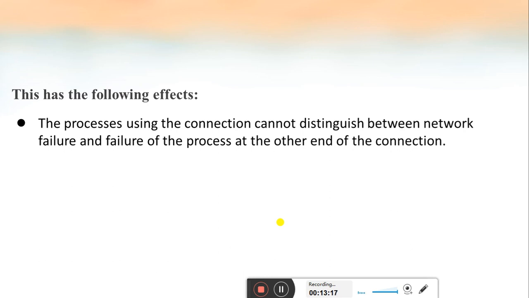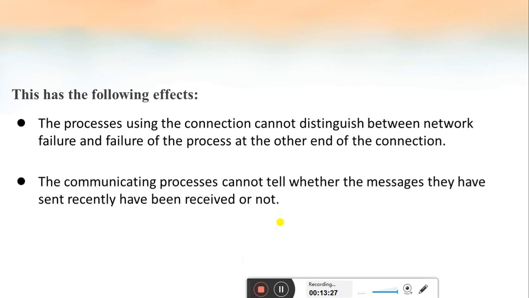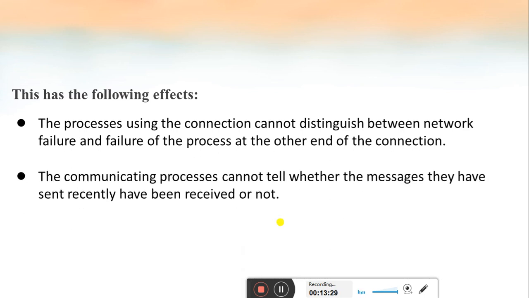One is that the process will not be able to distinguish whether it is a communication channel failure or whether the process at the other end has failed. Similarly, the communicating processes cannot tell whether the messages they have sent have been received or not.